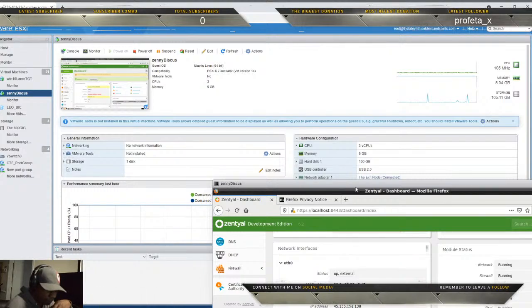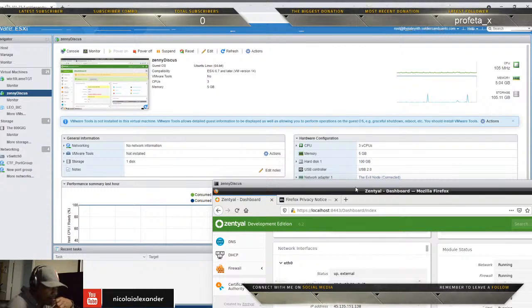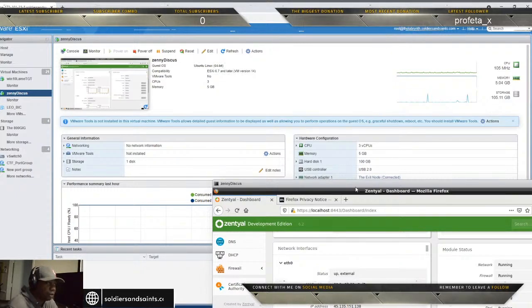Okay. I need to change my default gateway because I'm not providing DHCP, because I created my Windows machine before I created everything else. So give me one second.